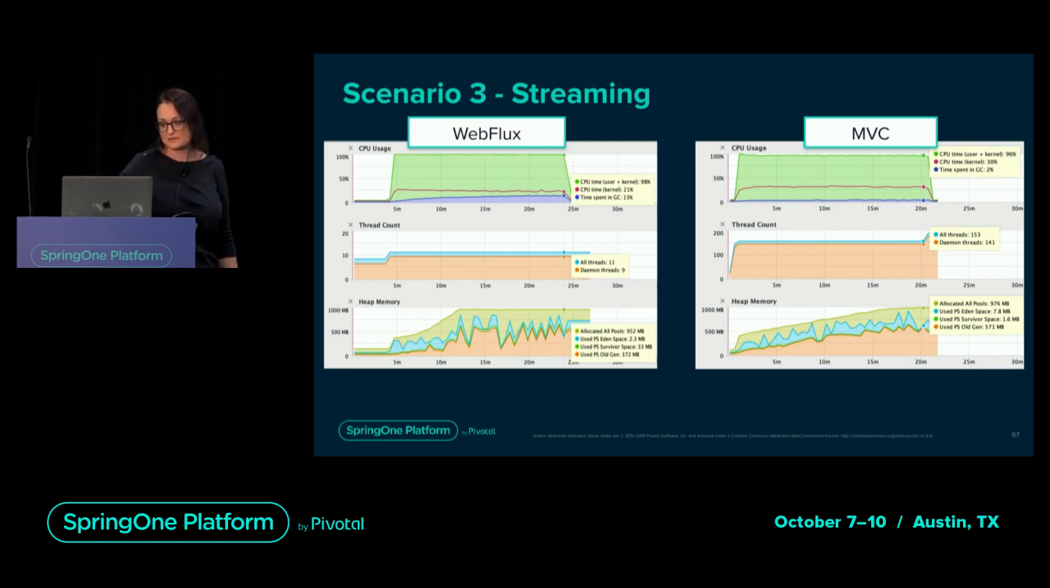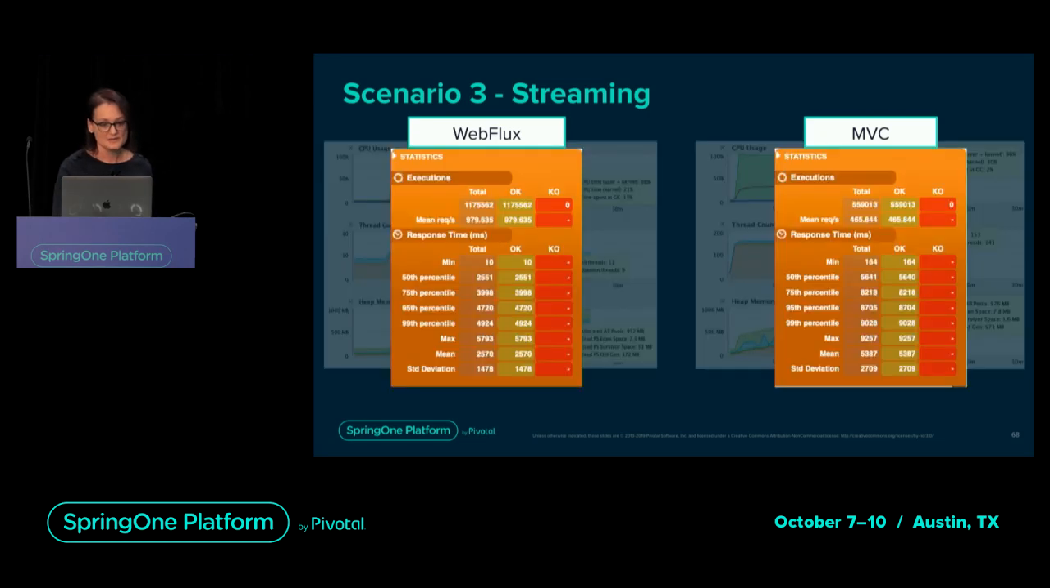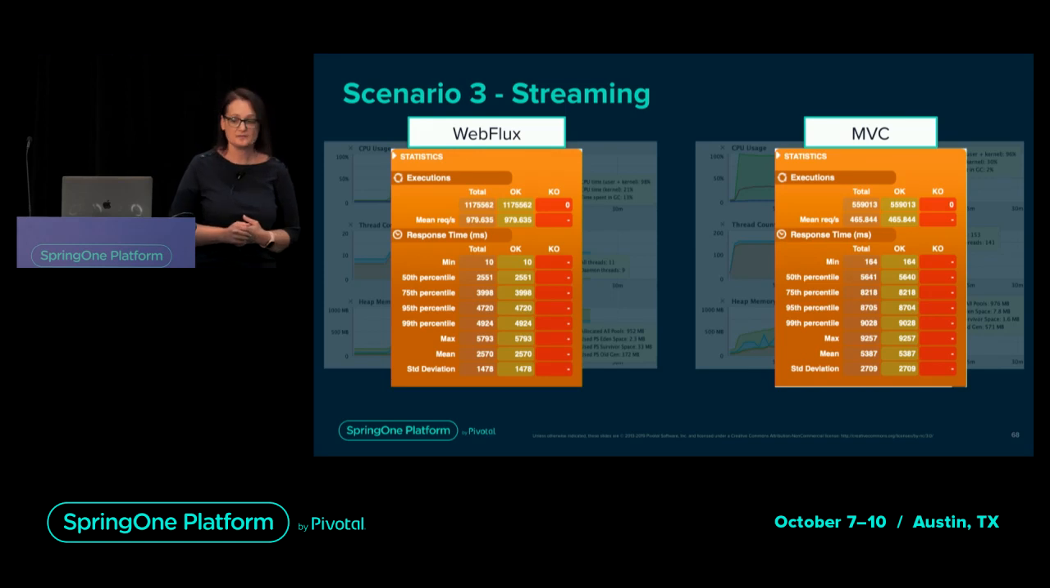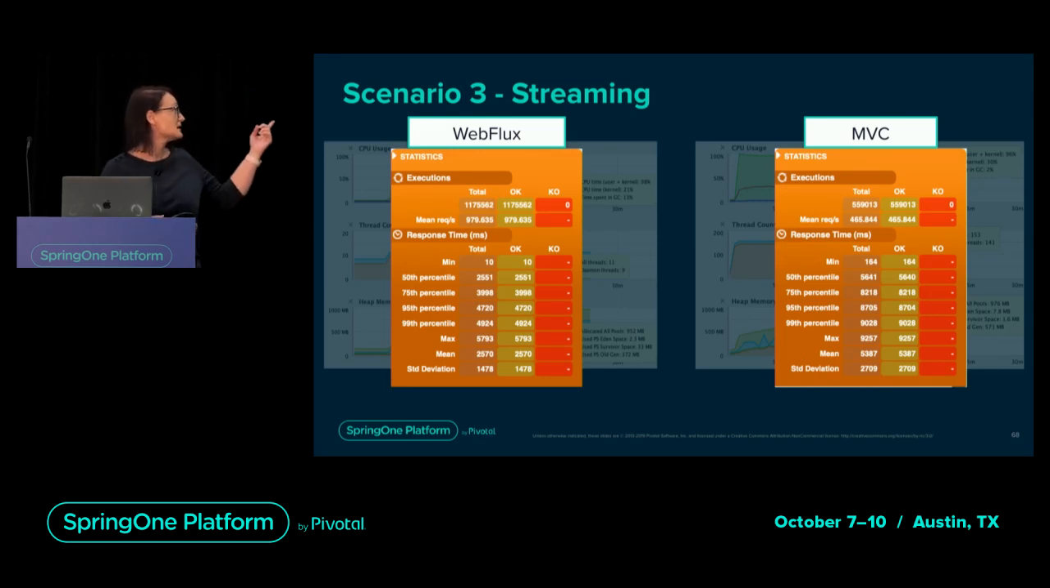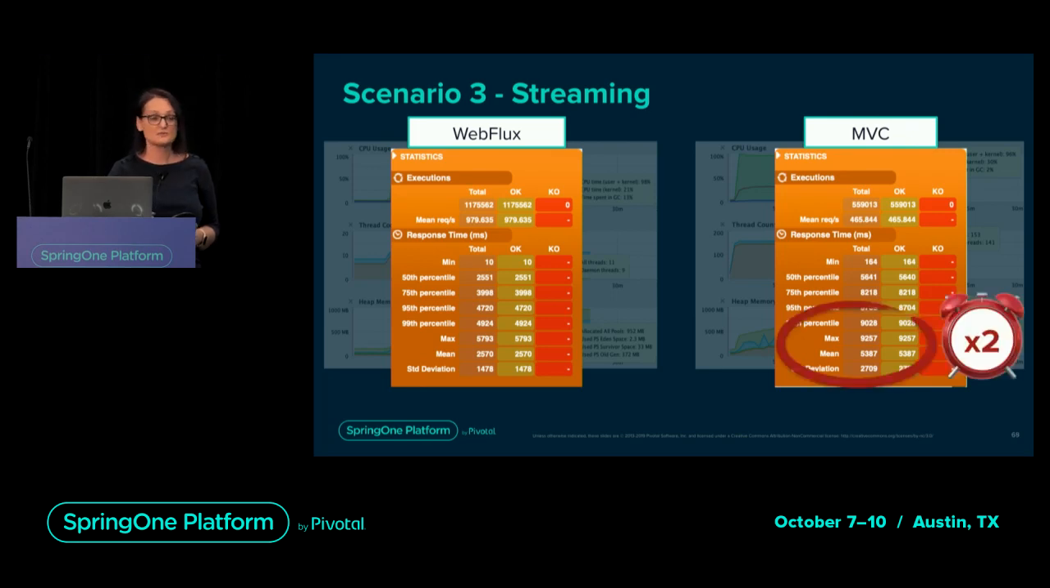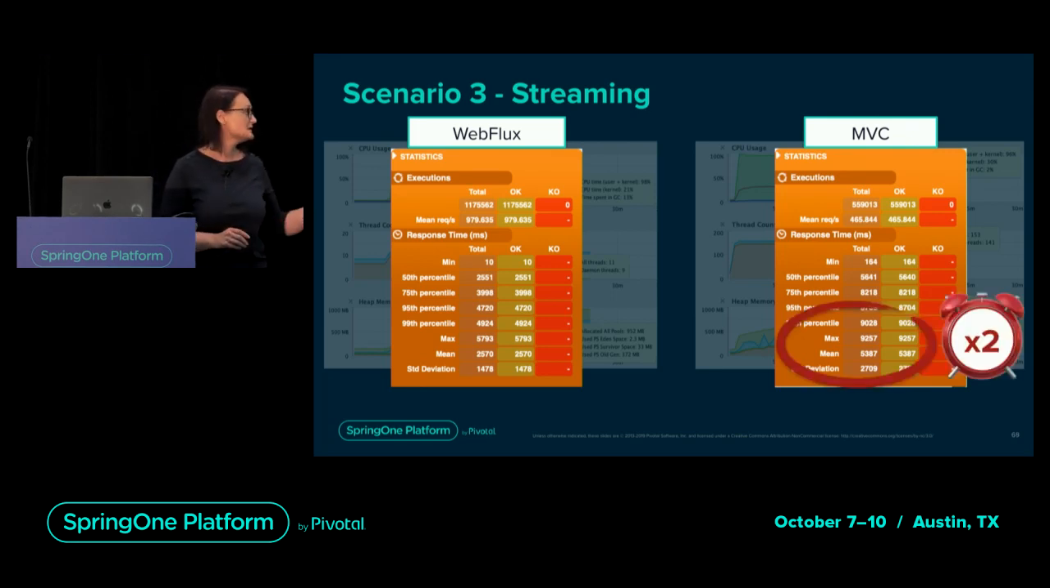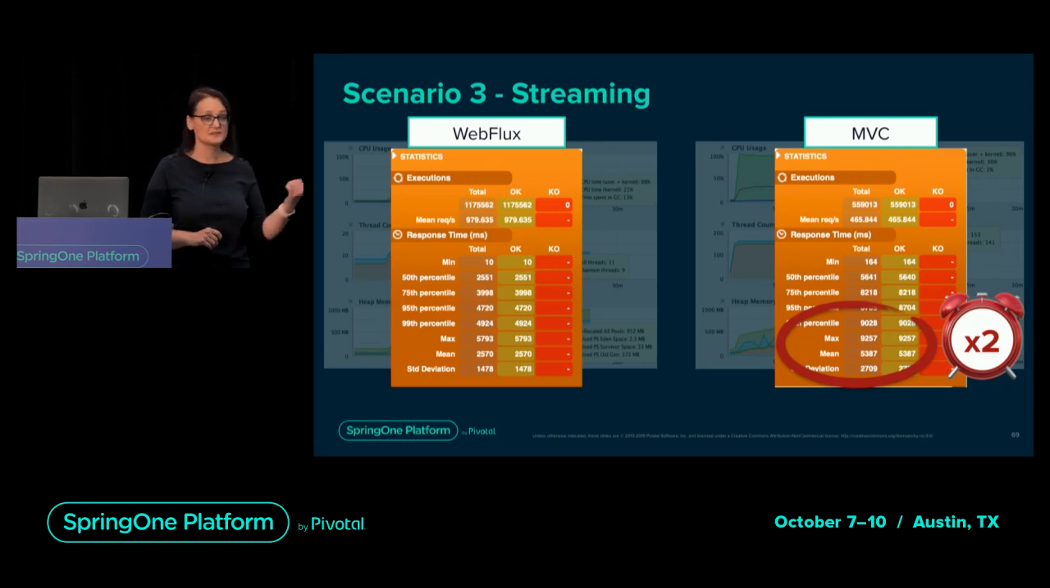So from the resource consumption, we cannot say much about what happens with the requests. But if we look at the requests that we are able to serve, actually with WebFlux, we are able to serve a lot more requests. And if you take a look at the response times, you will see that we are 2 times slower with WebMVC.